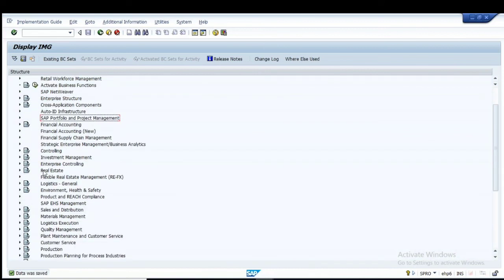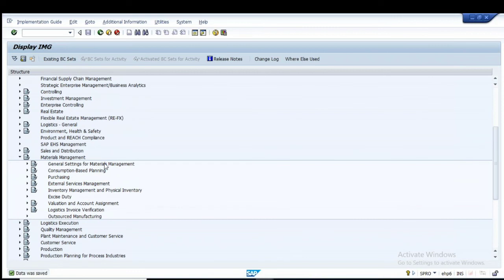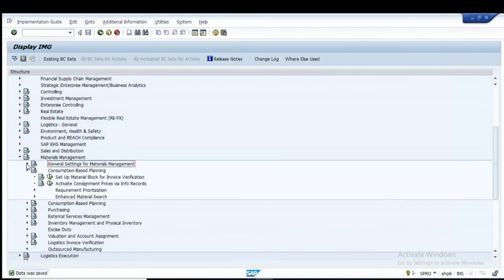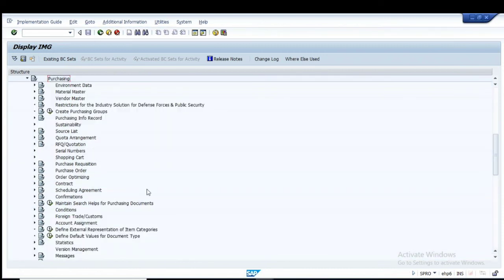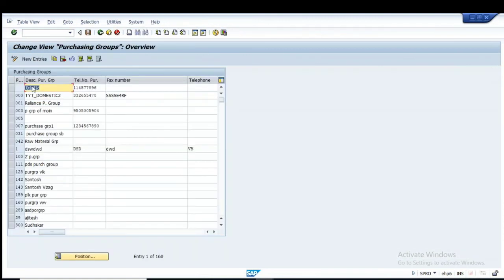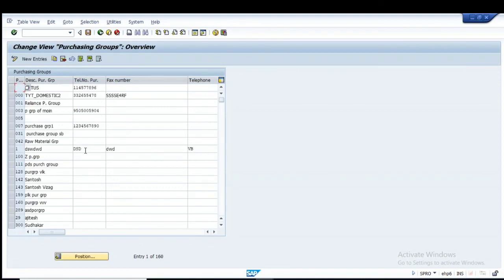For the purchasing group, you have to go to the materials management folder. General settings for materials management, go here, not here, go to purchasing. Here you see create purchasing groups. Are you able to see? So here you will be creating the purchasing group. Click on the button new entries.